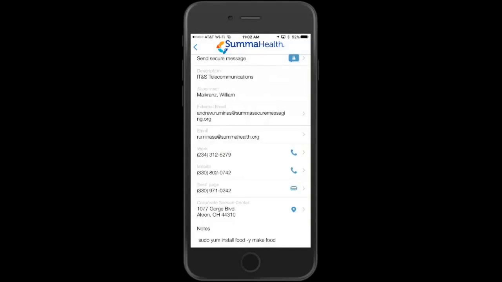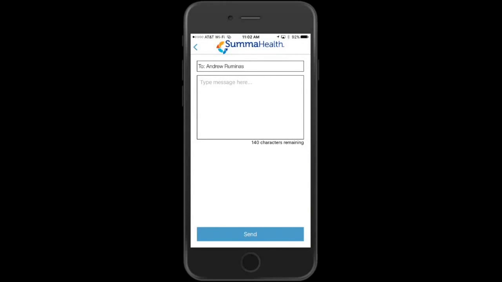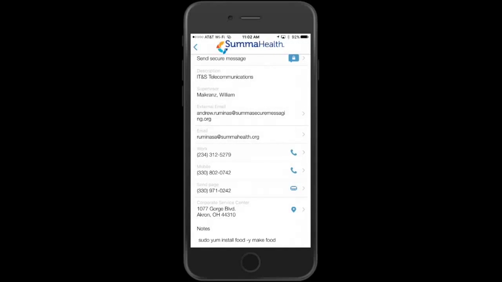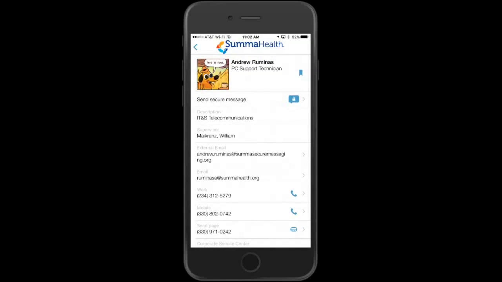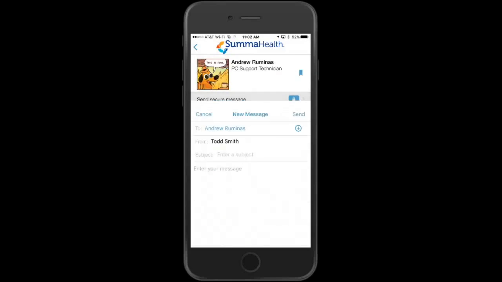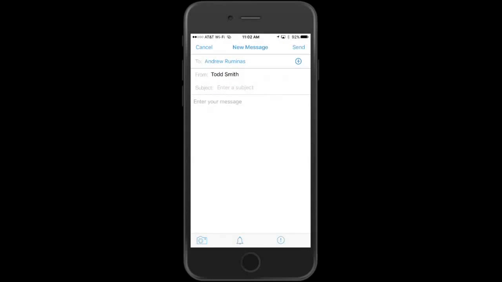To send a message to a pager, click the pager icon and a dialog box will open to create your message. Enter your pager message and then press send. To create a secure message, simply click the icon next to Send Secure Message. The dialog box will then open up and allow you to create your message. When you've completed entering your message, simply hit the send button at the top.